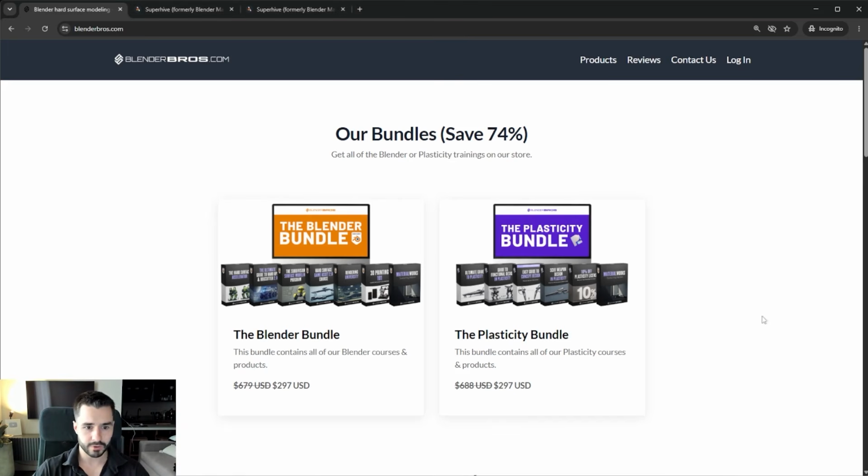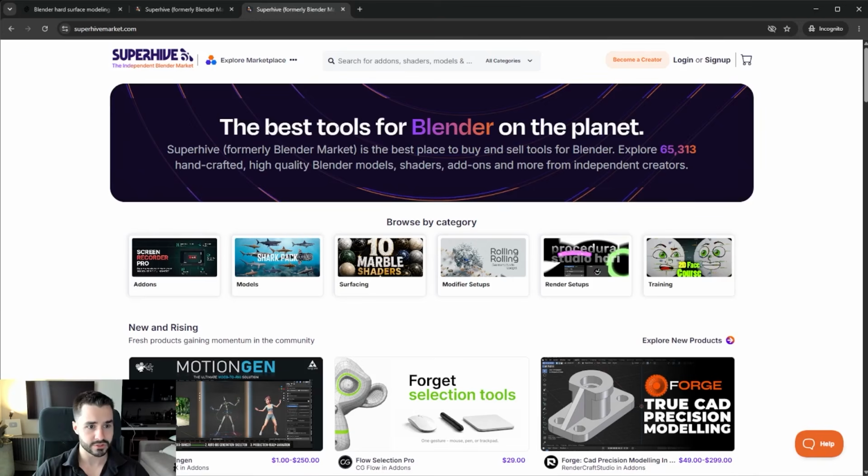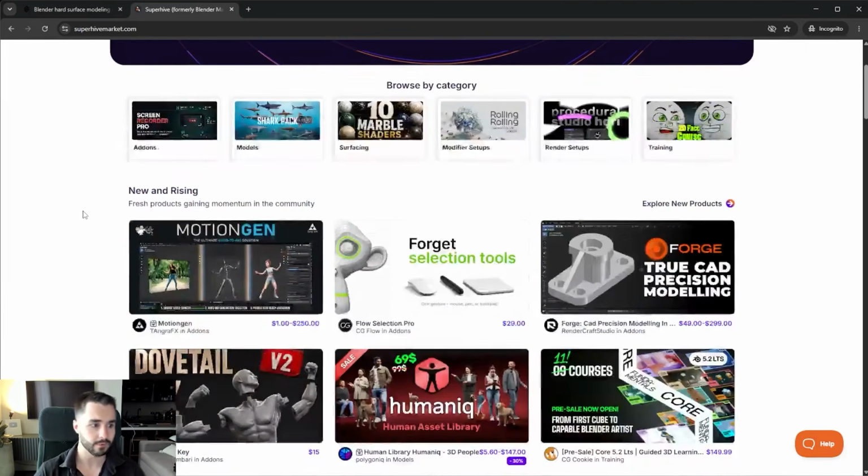Now, before I do any of this, I want to quickly show you the common misconception that the vast majority of Blender users think to be true. They think that they should be selling on platforms like Blender Market or Gumroad. I see this all the time. People have a very good tool or a plugin or a course, it doesn't matter. They have a very good tool to sell.